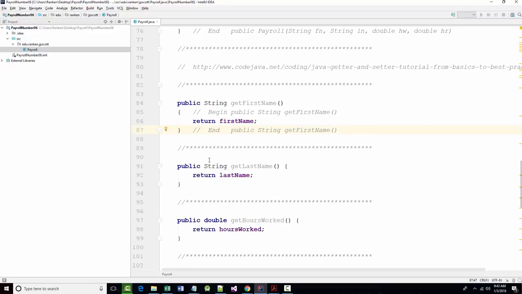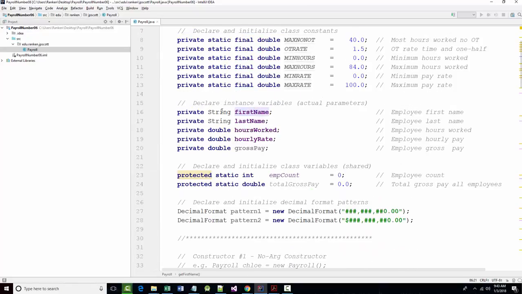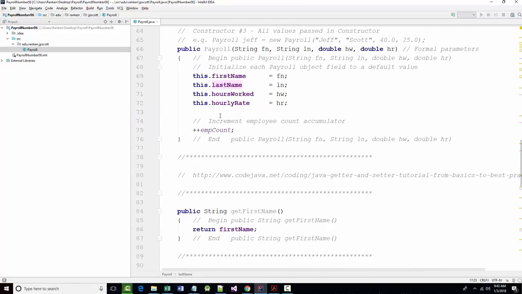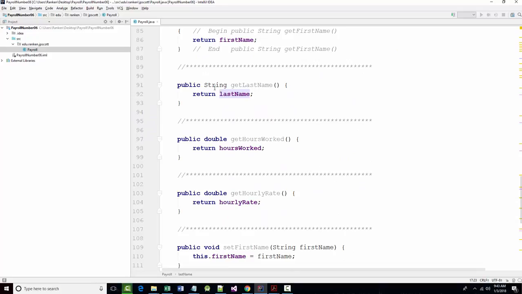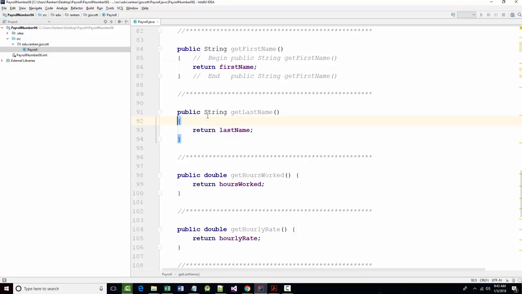So, if I make a call to get first name, it's going to return the first name. Since first name is of type string, as is last name, I have to make sure that the return type is string. So that's all it's doing. It's an accessor. Last name is the exact same thing, except instead of returning first name, I am returning last name.